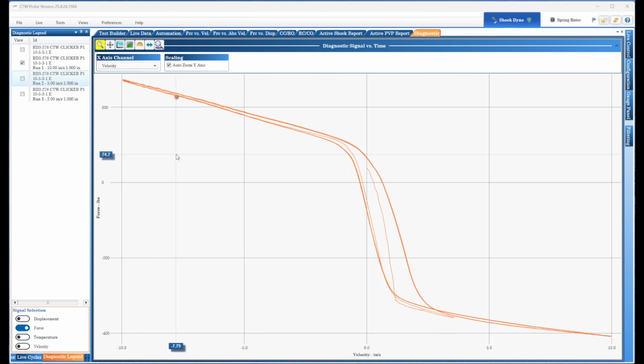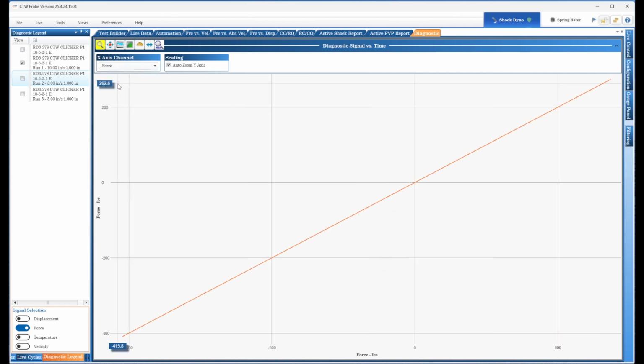Some of the other things you can do in the diagnostic signal versus signal, and it's really about looking at the data differently to see if you can gain any further insight. We're all used to looking at force versus velocity in this case, but if we switch the axes, instead of force versus velocity, go to velocity versus force. I click that on, and of course it better be a straight line because we're same signal versus same signal.